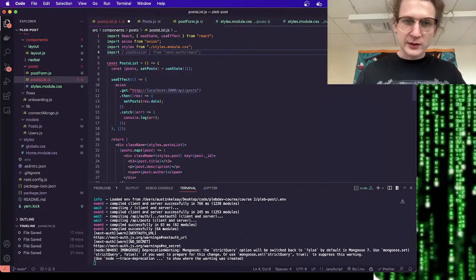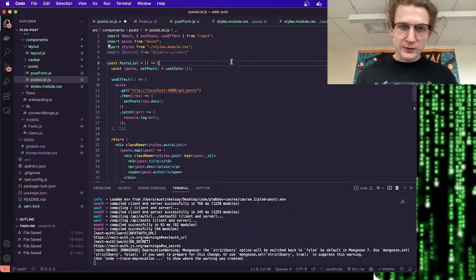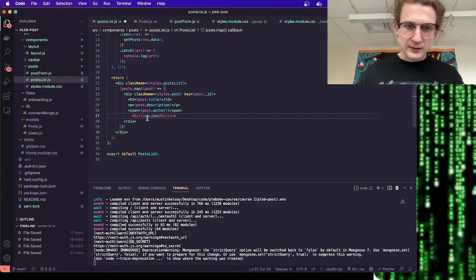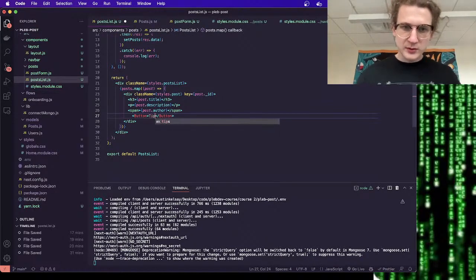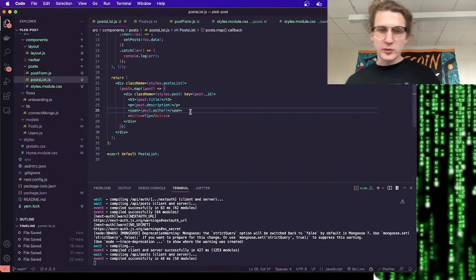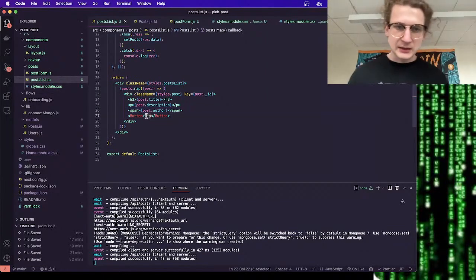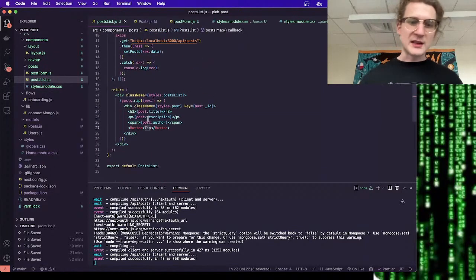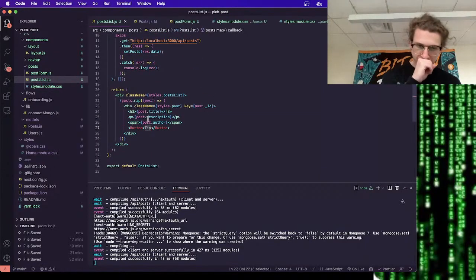So I'm just going to import the button from Chakra UI React. We'll put it at the bottom here, except no, tip. So there will be a tip button, and when this is clicked, we will call something. What is that thing we're going to call?